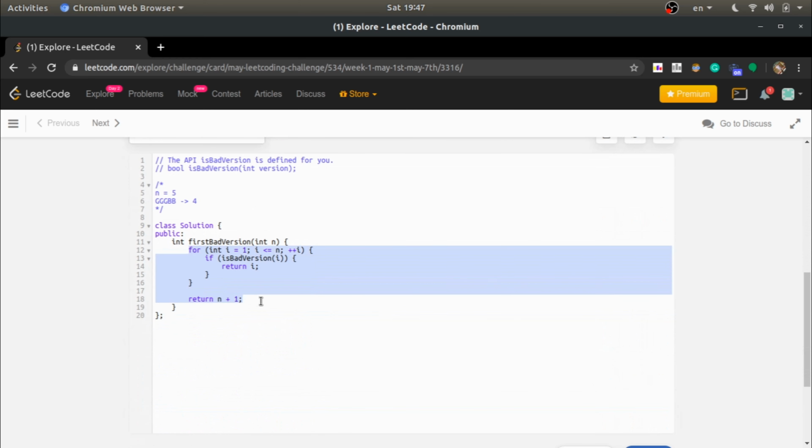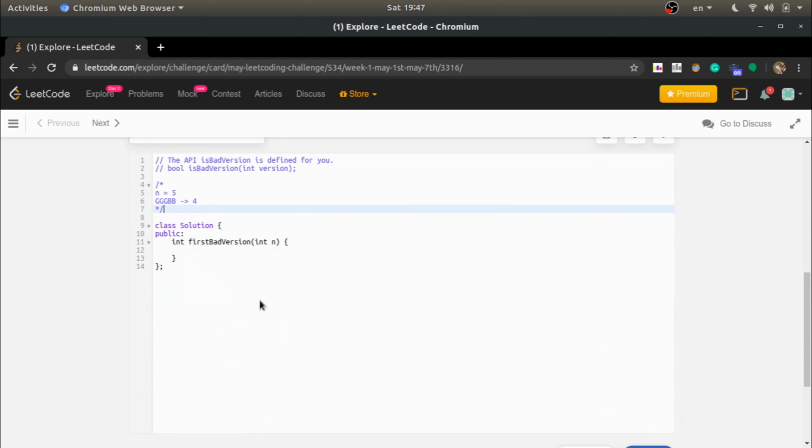So the next idea that came to my mind is to look one more time at this sequence and see that this sequence is kind of monotonic. Let's say that if the version is good, we'll put 0, and if the version is bad, we will put 1. So we have this monotonic sequence because the prefix of this sequence is filled with zeros, and the suffix of this sequence is filled with ones. And we have to find the very first one.